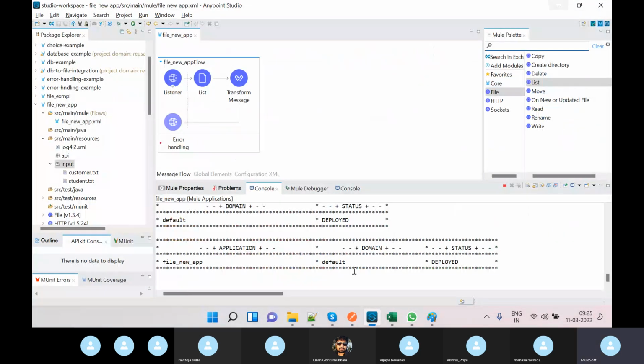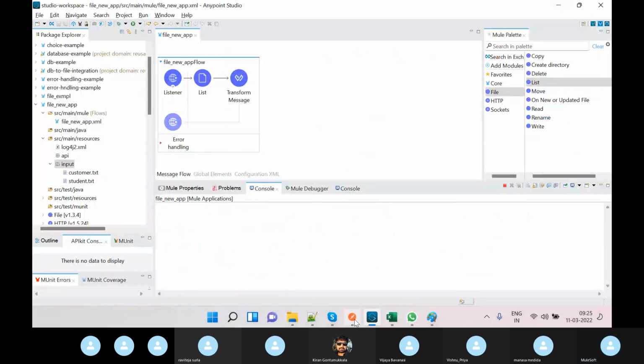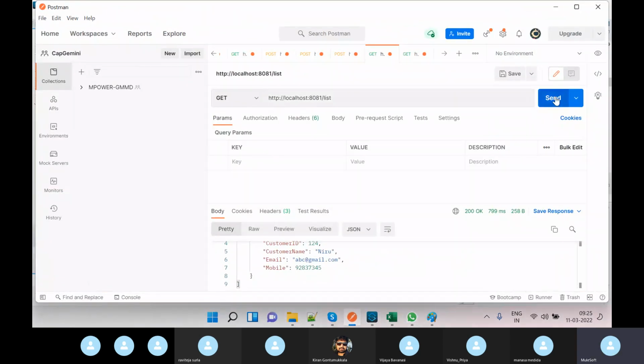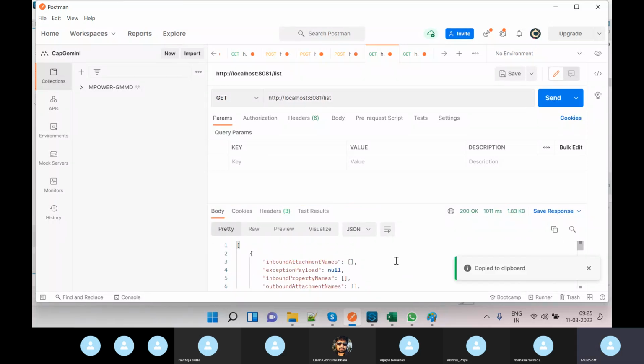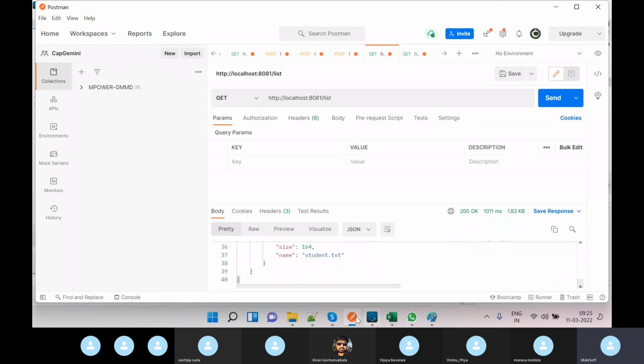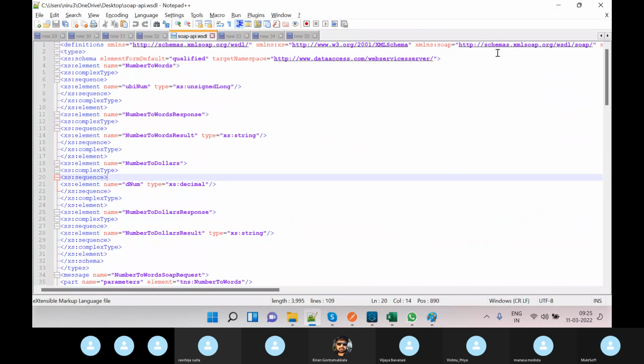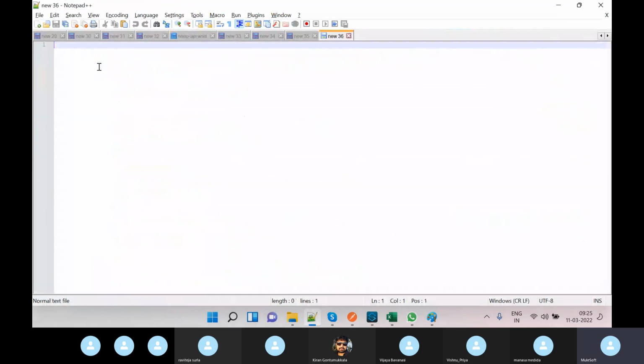So is it deployed? Yes, it is deployed. I'm clearing the console. I'm sending the request. Let's see. Okay, I'm getting the response. I'm copying this entire response and pasting it into a notepad for your better understanding. Okay, Control V.